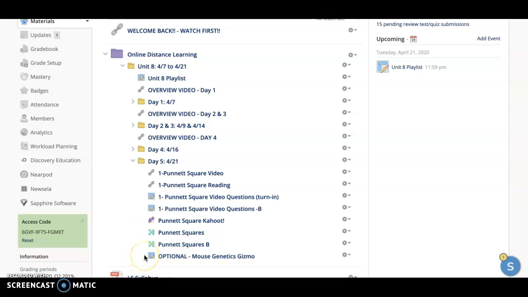Last but not least, there is an optional, I made that nice and big for you, optional assignment. So the genetics unit is pretty cool. It's one that I really like. I wish we could spend more time on it. I wish we could do it in class, but we don't have enough time, and so we're going to do what we can with it.